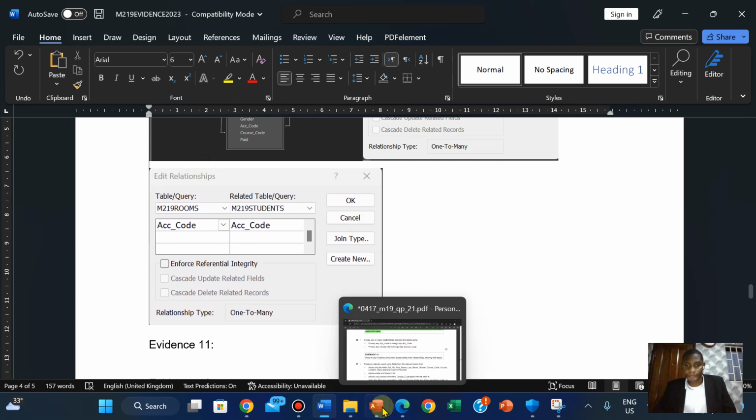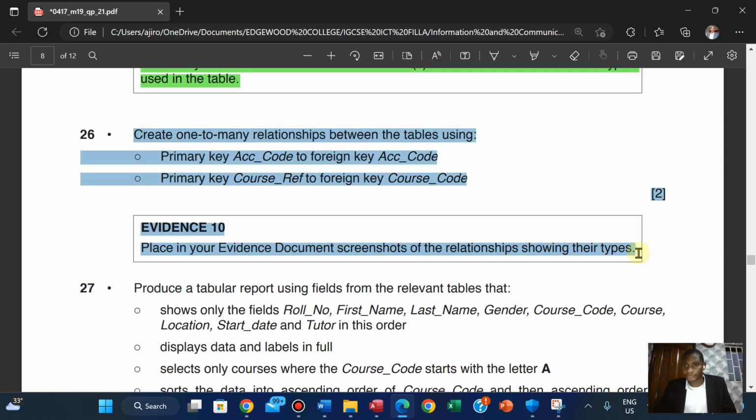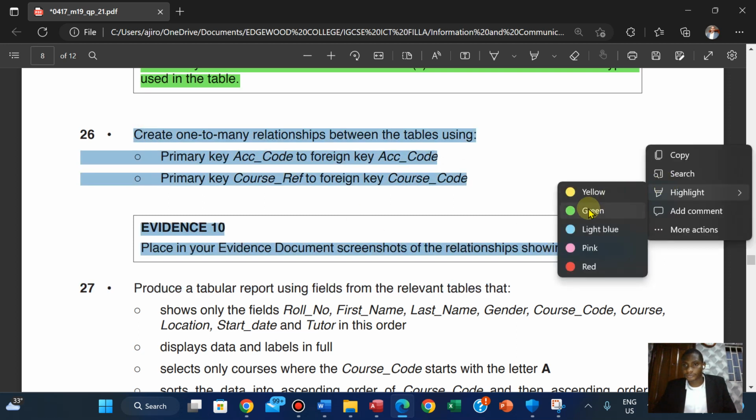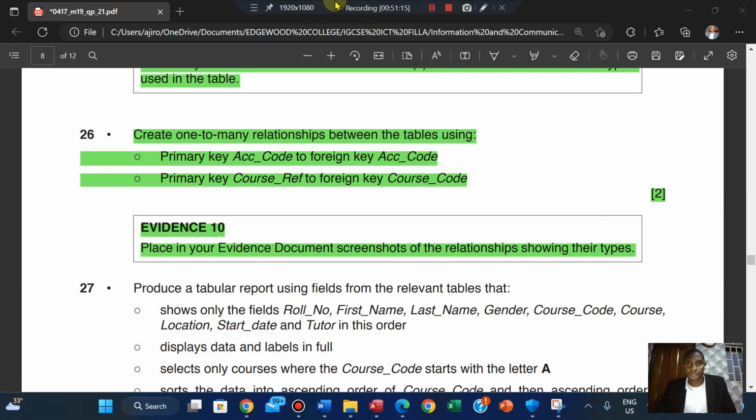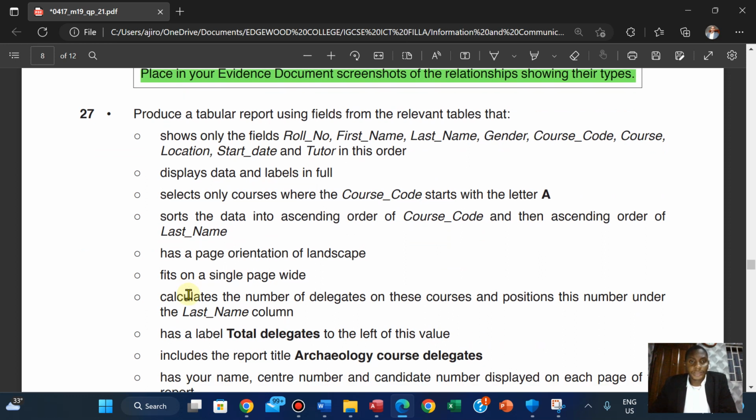Okay. So I think this is completed. Produce a tabular report using fields from the relevant table. Okay. So we're going to produce a tabular report.